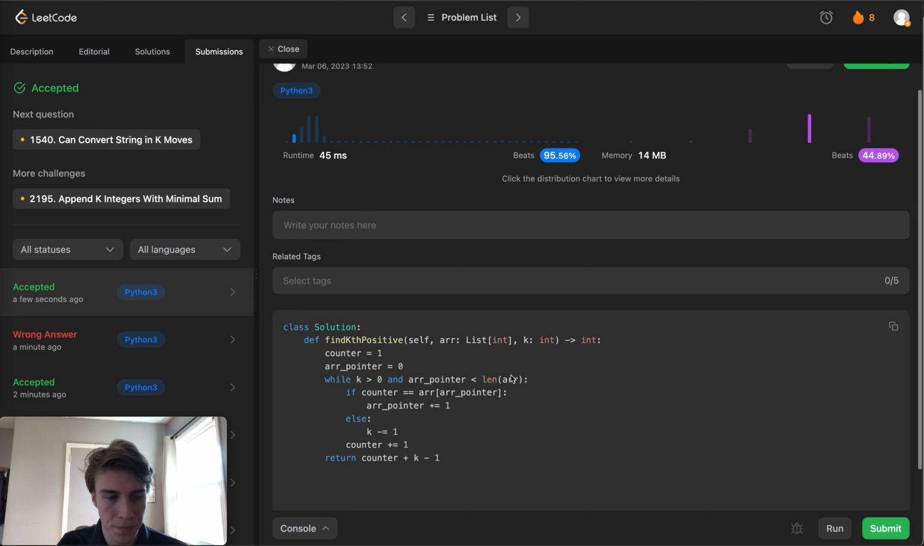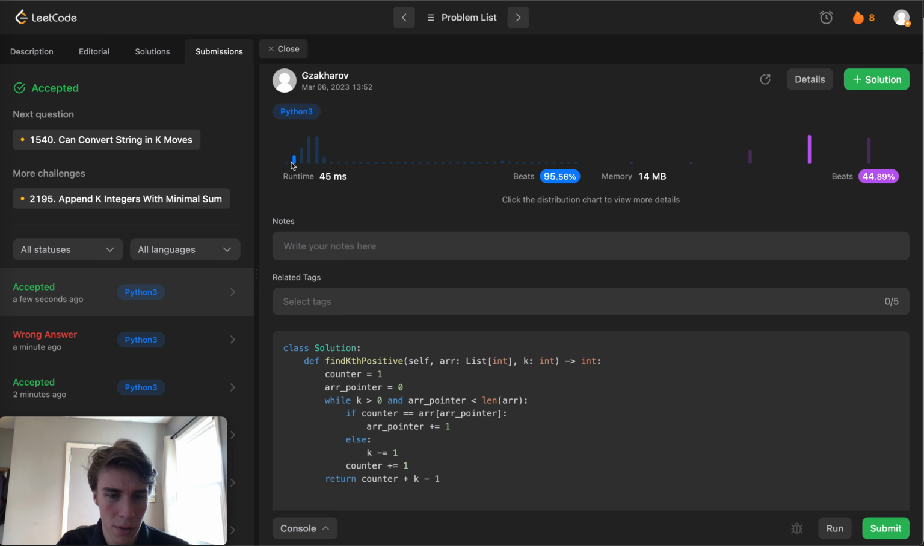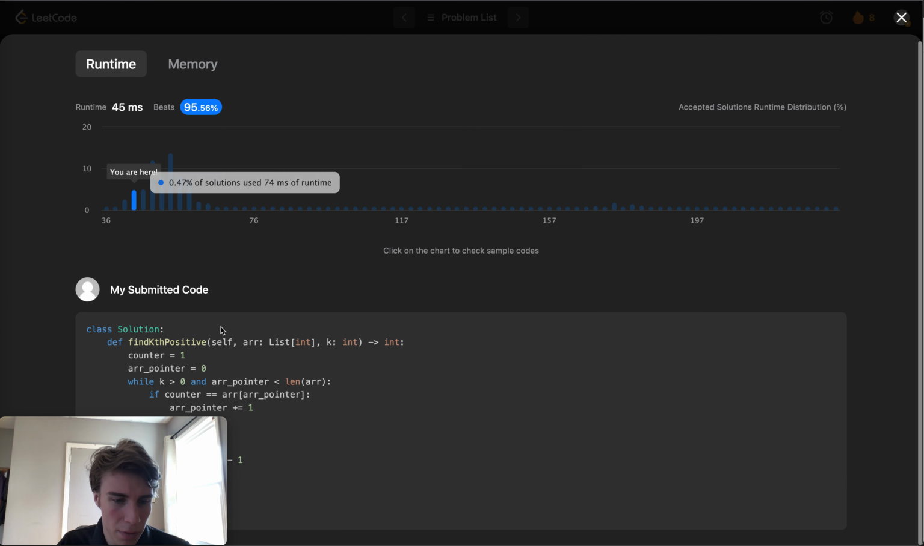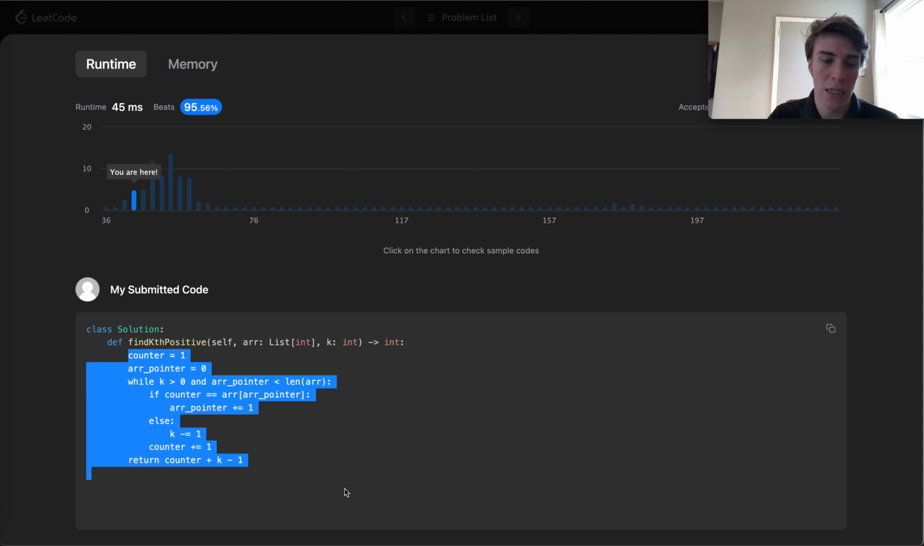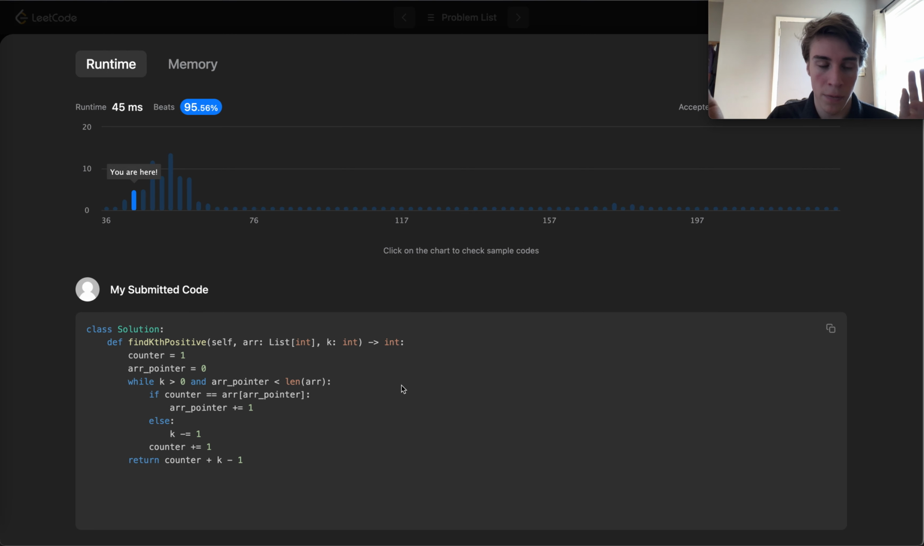Yeah, I actually don't know what the best solution is, but a 95 is good enough for me. And I hope that this makes sense. We have a counter again that is emulating an array with continuous positive integers. We have an R pointer pointing at the indices of the input array, and we leverage the k, which is the kth missing positive integer, and the R pointer.